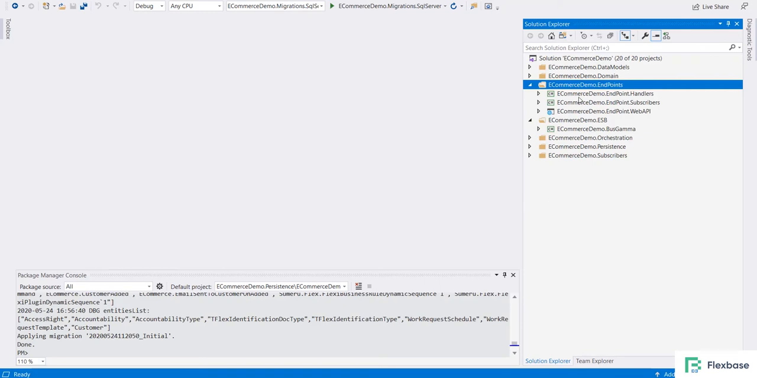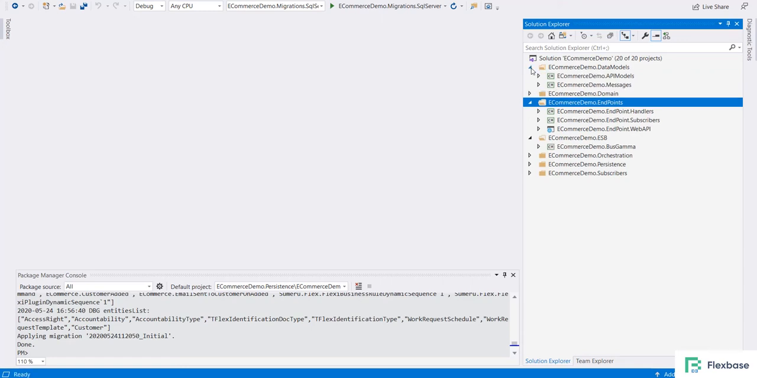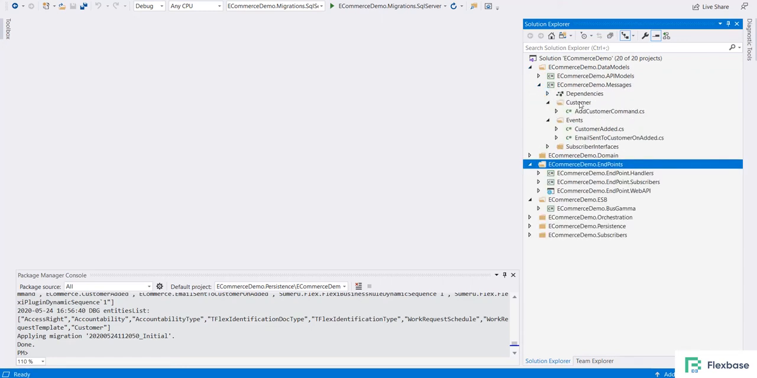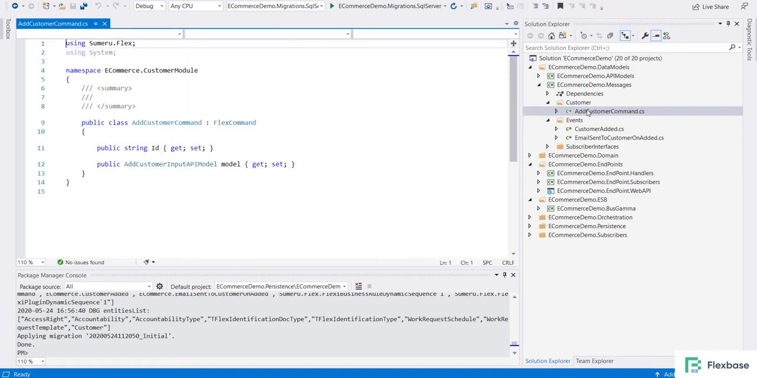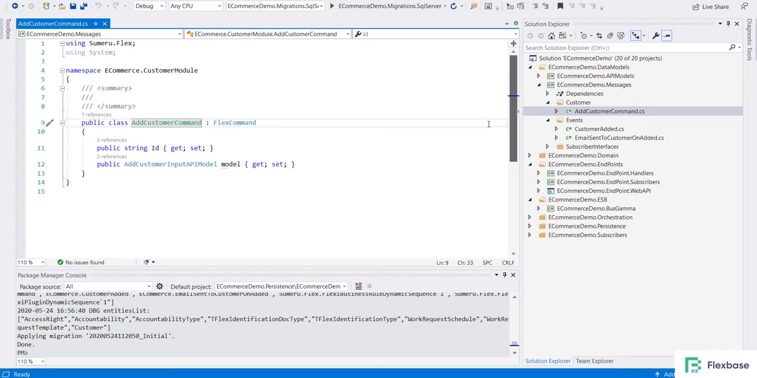So here is the endpoint again. Let us see the messages that got created when we created one add customer. The bus configuration, you do it after you have created one of the features. Otherwise you will not get this command or any event for the assembly to be configured there. So let us see what to do.